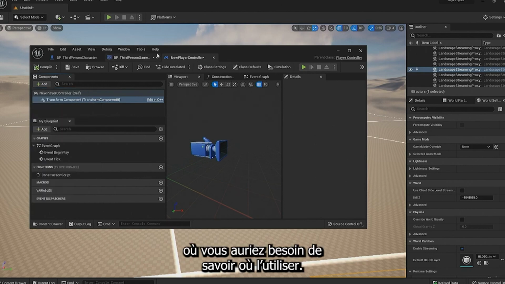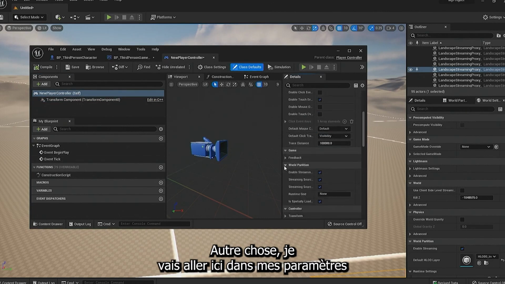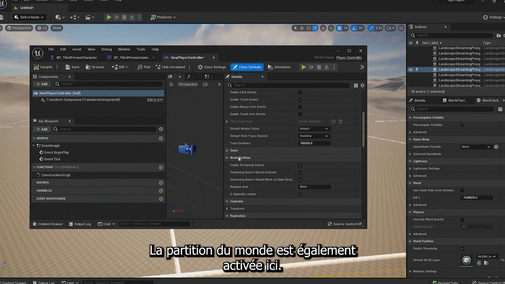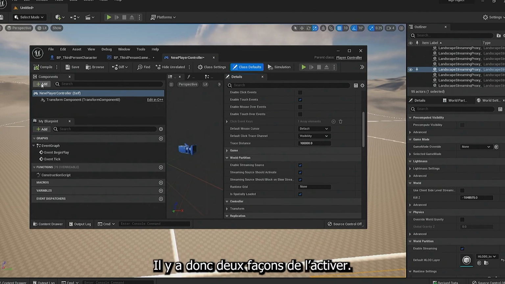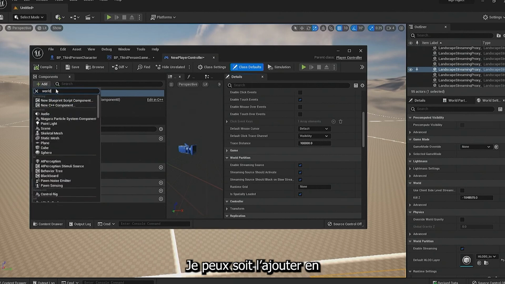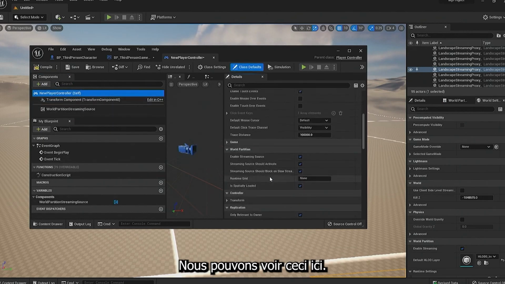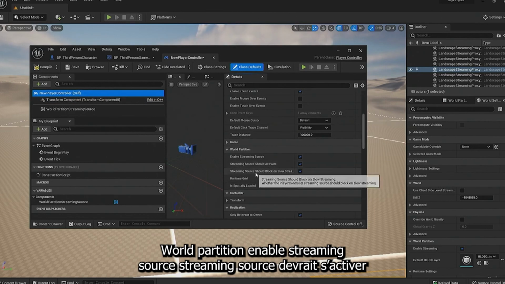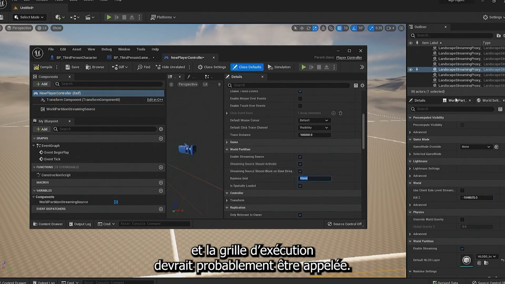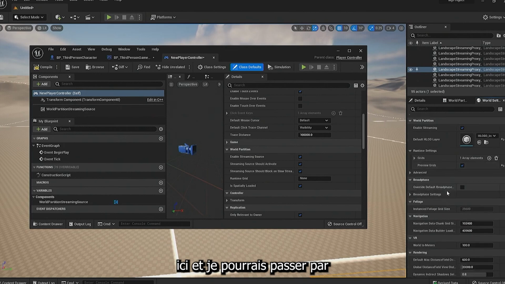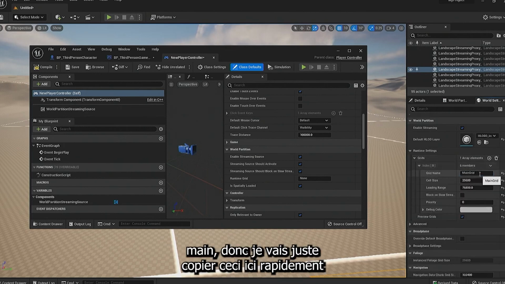And one other thing, I'm going to come over here to my class defaults, and here we go. There's also our world partition enable here. So there's two ways that I can enable this. I can either add this as a component right here, or it is built into our player controller. We can see this right here, world partition enable streaming source. Streaming source should activate, and the runtime grid should be called, you can see what it's called right here. Main grid. So we'll just copy this over here real quick, and we'll tell it it's the main grid.